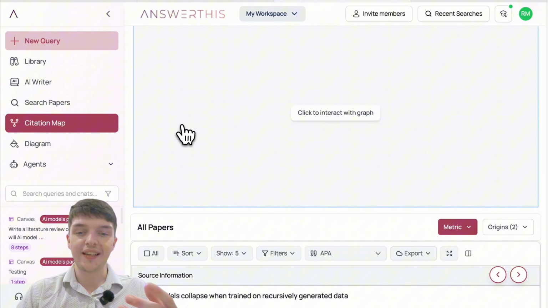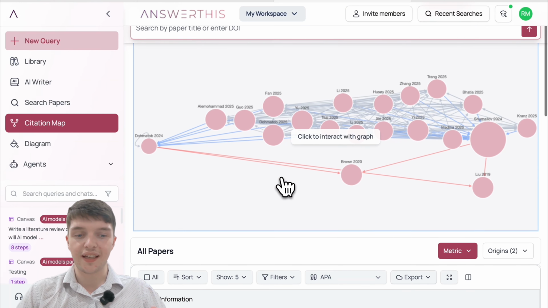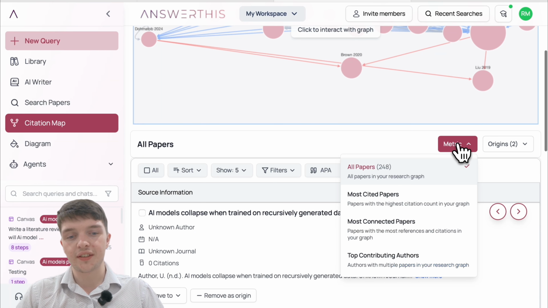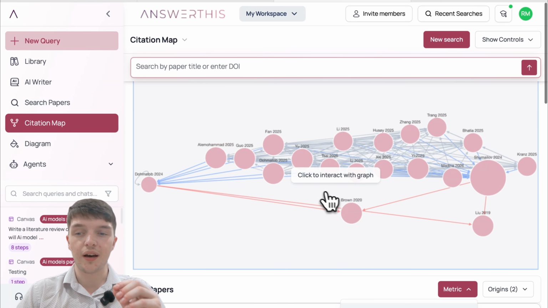Similarly, we also have citation maps, which we may have used for the add steps option inside of the canvas, where we can go to metrics, search for most cited papers, most connected papers, top contributing authors, based on a paper that we extracted and put into here.